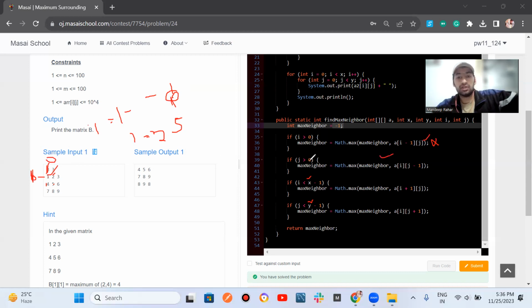Again we go at here, J should be greater than 0. Why? Because we are going to check J minus 1. J minus 1 means if I am at here, we are going to check this index. But at here you can see there is no index, so that's why we can't check whenever J is equal to 0 or less than 0. So now we are going to add here, our I is less than X minus 1. Yes, our I is less than X minus 1, because this one is 3 but I is 0.